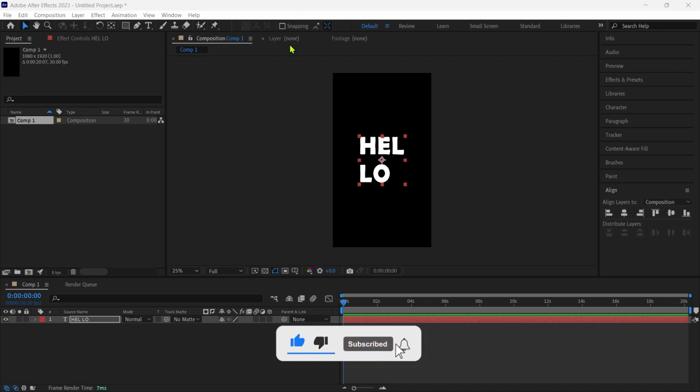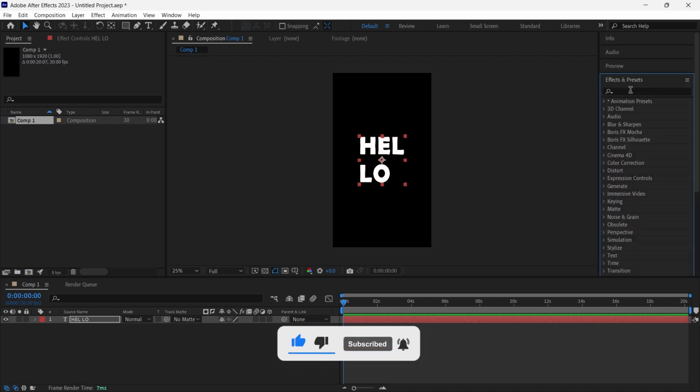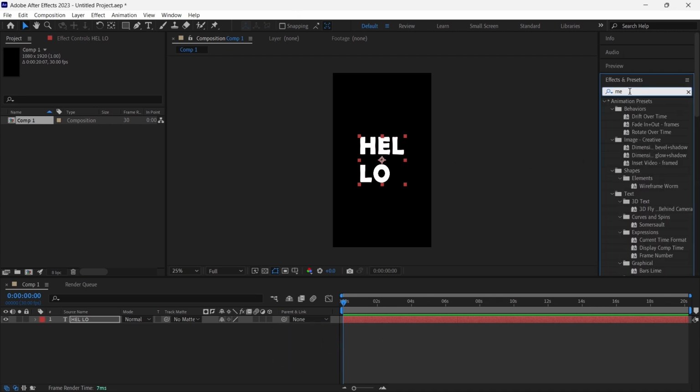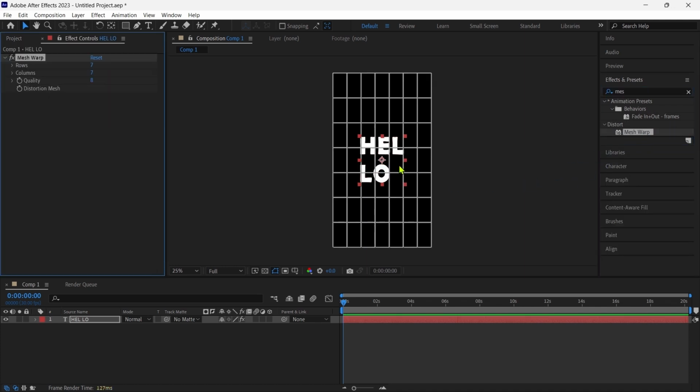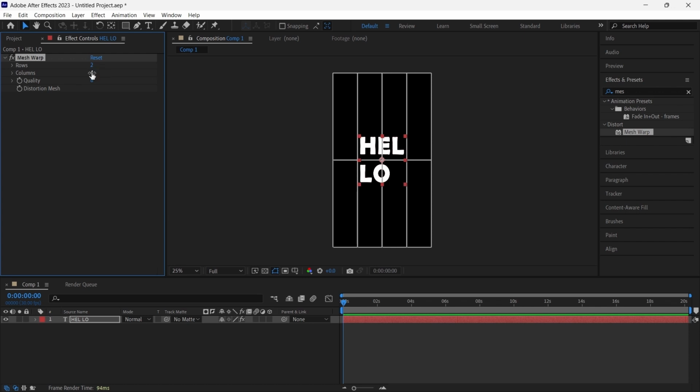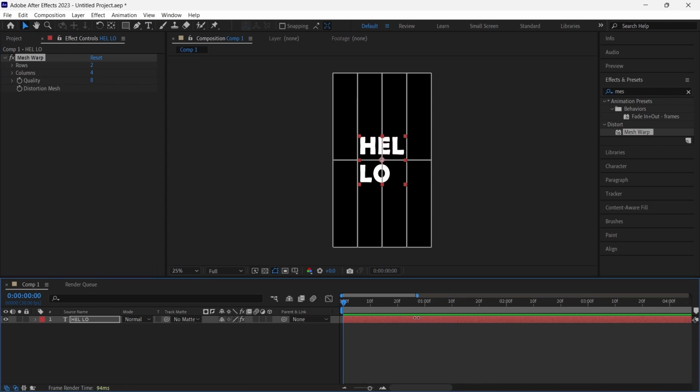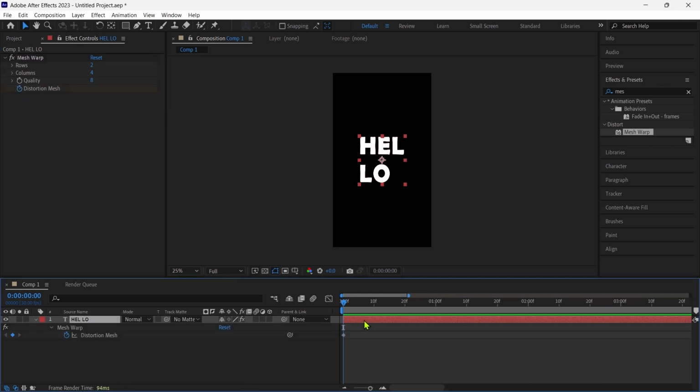After aligning the text, we go to the Effects and Presets, search Mesh Warp, and apply it. Then we change the number of rows to 2 and columns to 4. Then we go to the distortion mesh and set a keyframe in the first frame. For keyframe visibility we press U.